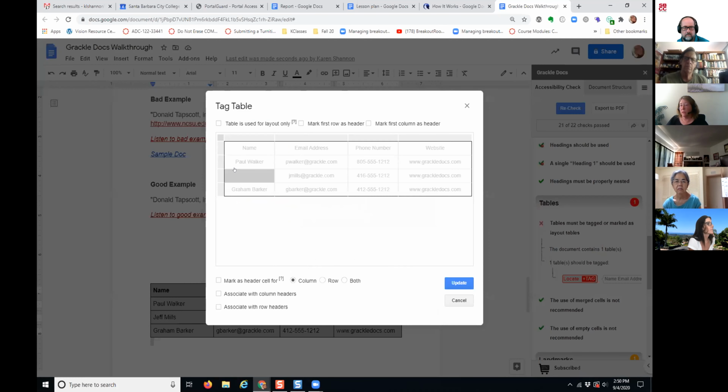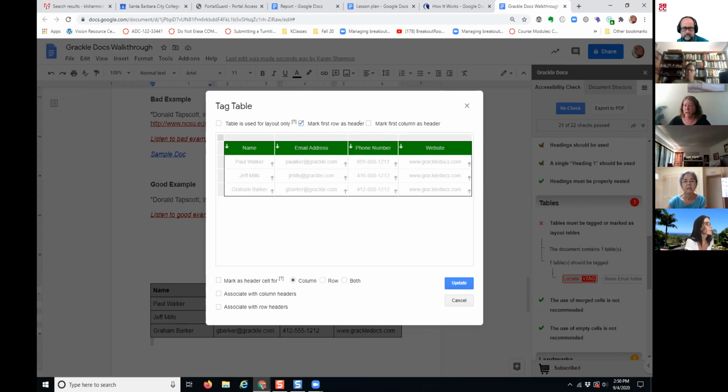the tables need to have headers on them. I could say this is, and this isn't true, but perhaps if I just had two images and I was finding a way just to make it appear better in the layout, I could say the table is used for layout only. But in this case, it is a table with some data in it. So what I could do is mark the first row as a header, and I can also mark the first column as a header. Okay, and it's showing you the directions that the screen reader would go when reading this back. Okay, so let me go ahead and click update.